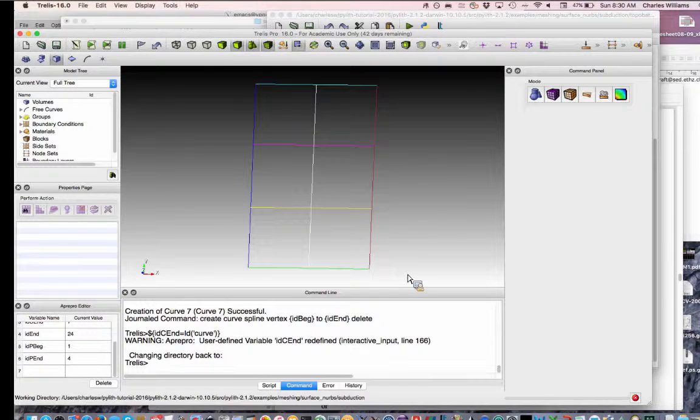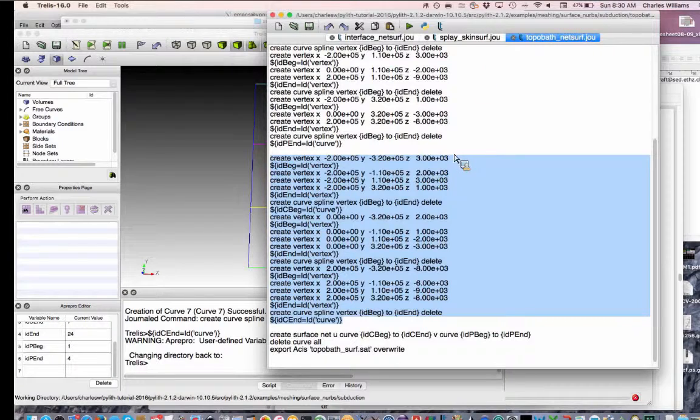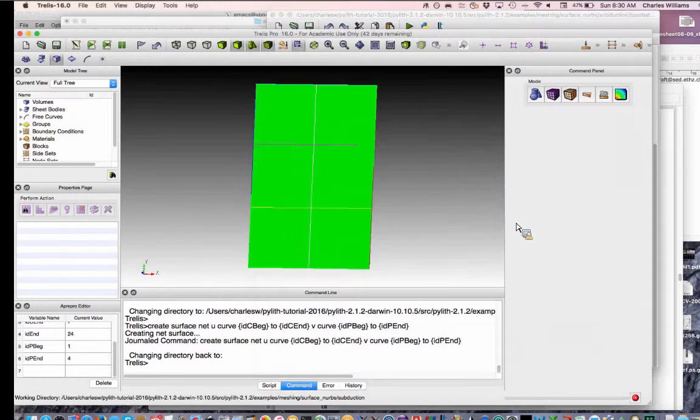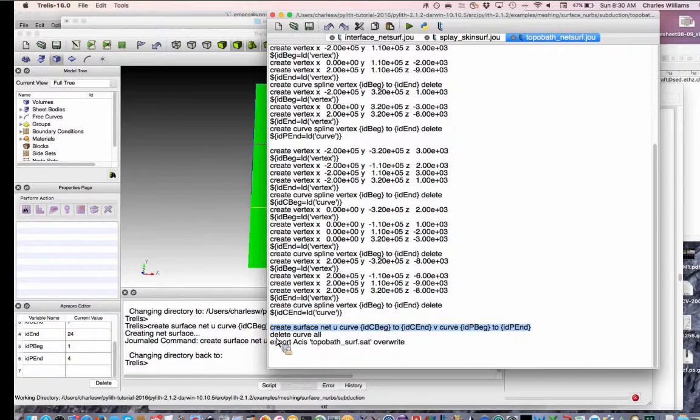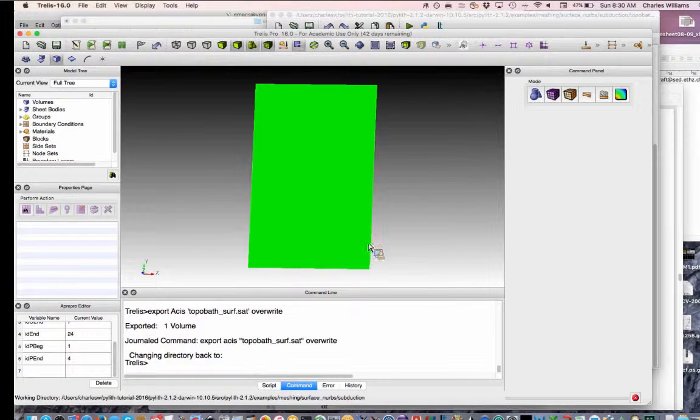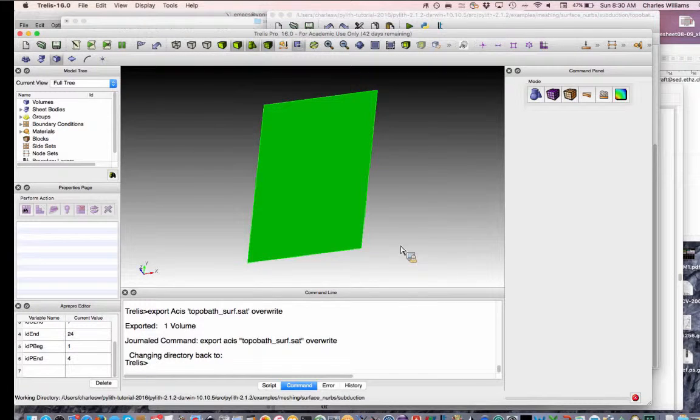Okay, so you can tell this is going to be pretty primitive because we only have 3 points along the dip direction. So then again, we're going to do a net surface. So we have our U curves, our V curves, and then we'll create a surface from that. Okay. And then we will just delete the curves and export the surface. Okay. So now what we've done, we've created the 3 main surfaces for our geometry.